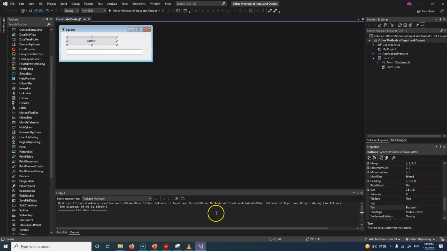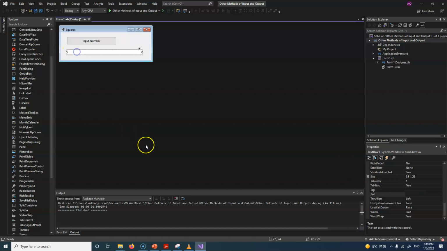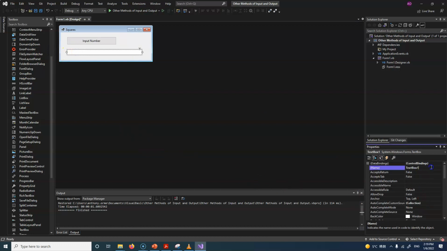Let's add a name for the button. So the button, for example, will be BTN input. And we're just going to add our text down here as input number. Our answer here is going to be a text box, so it'll be TXT, and we will call this message, like so. So this is our window already created.